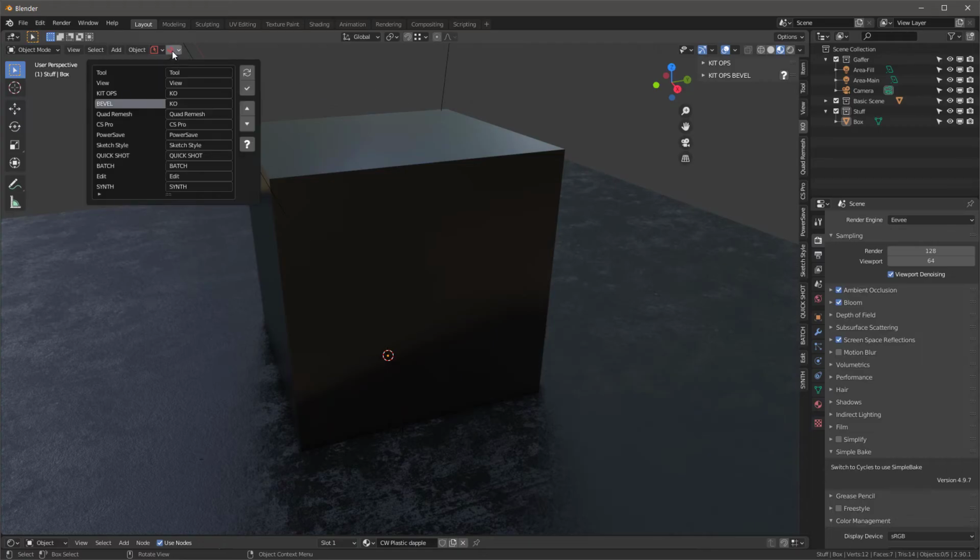So let's keep on going. I'll go to Quad Remesh. I don't use that as much, so I'm going to move it down. Synth I use quite a bit right now, so I'm going to move it up. I'm going to leave it called Synth. CS Pro, my Chalk Style Pro, I'm going to call that CSP, PowerSave, PS, Sketch Style, SS, QuickShot, QS, Batch, I'll move it around, but I'm going to leave it at Batch.